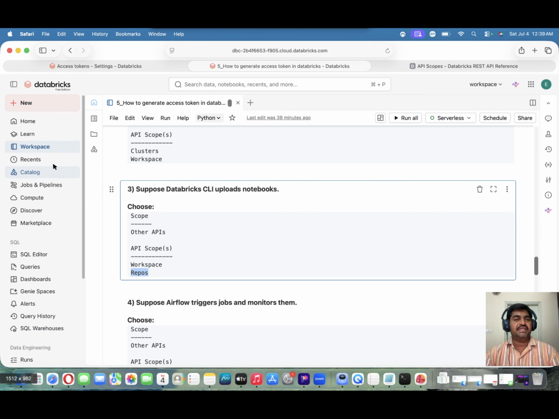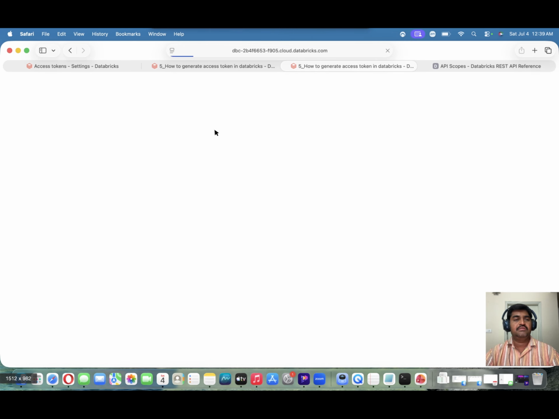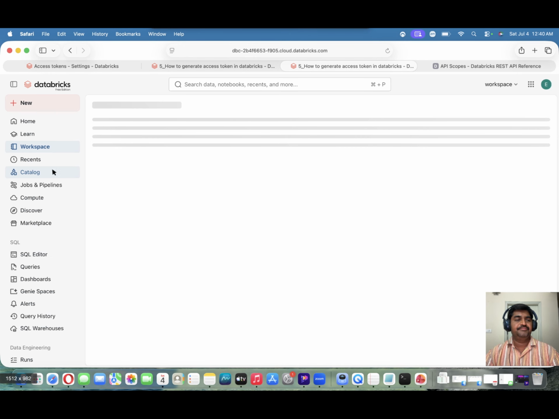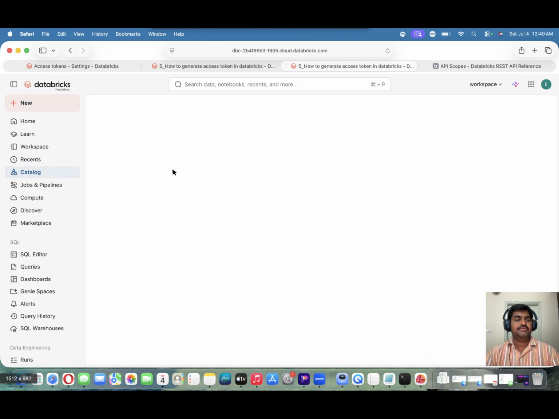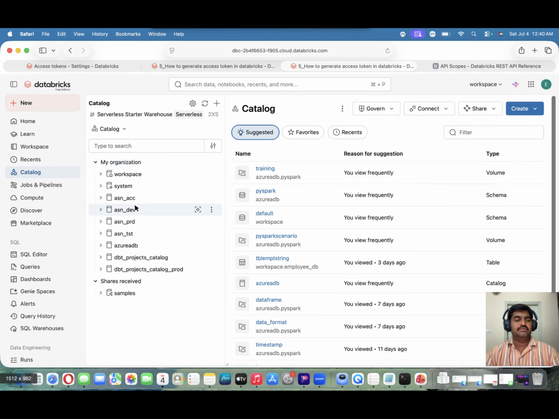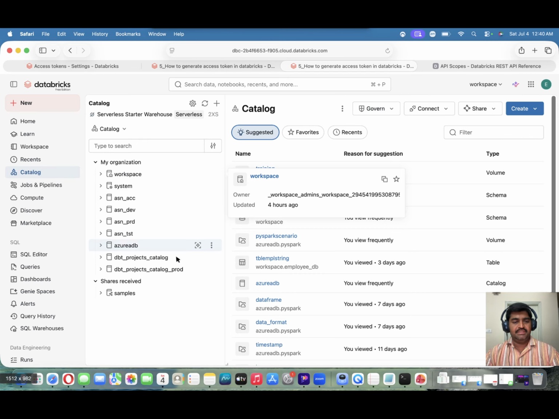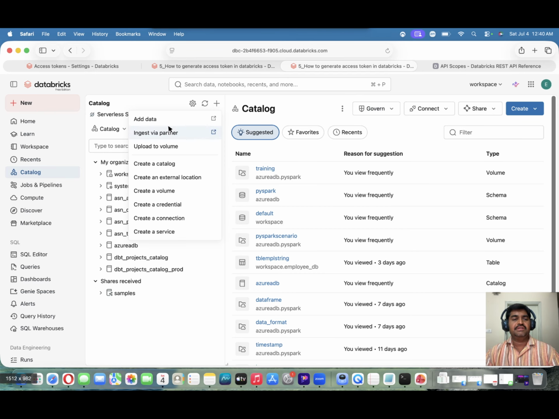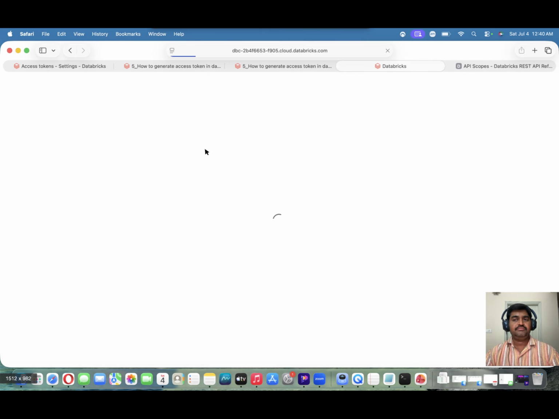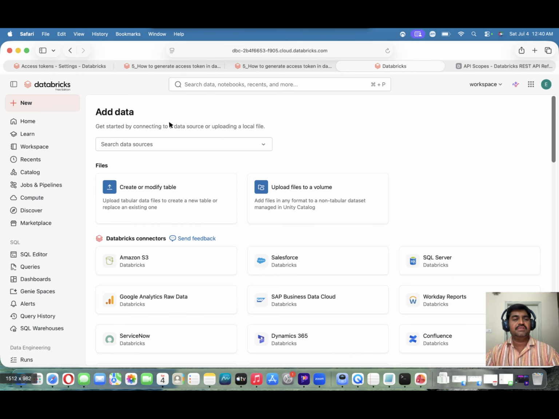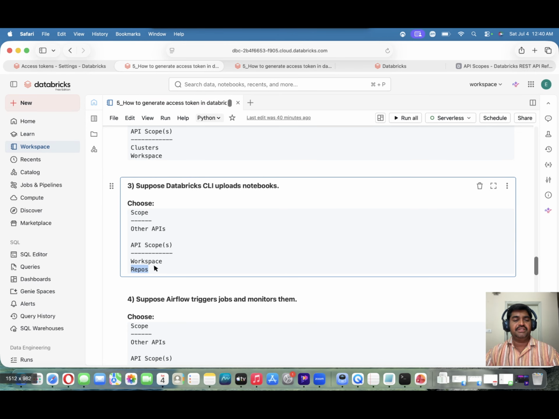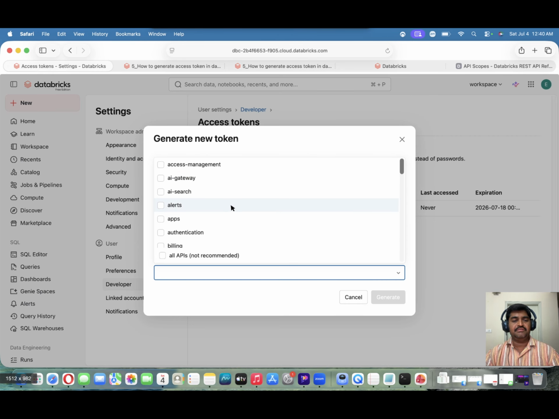Repos means here catalog. So you can click on catalogs. Under catalogs, we can load the data here, or you can click and add the data, so you can upload the files here. If we need this access, then we have to click on repos also. So now, first I need to select workspace, then repos.